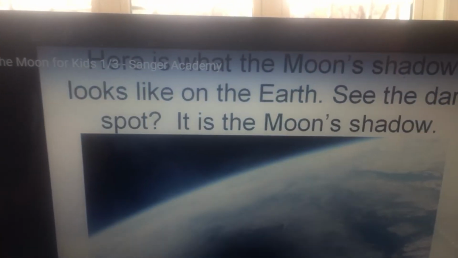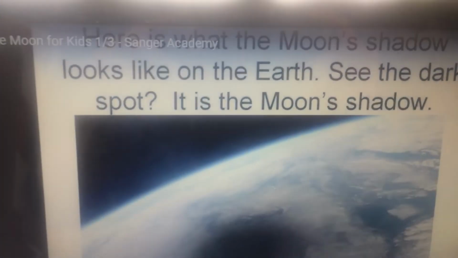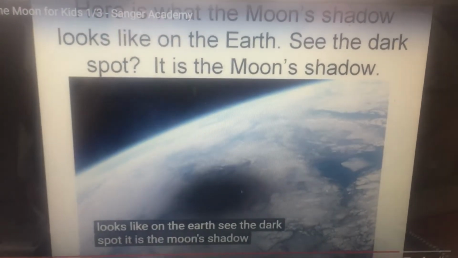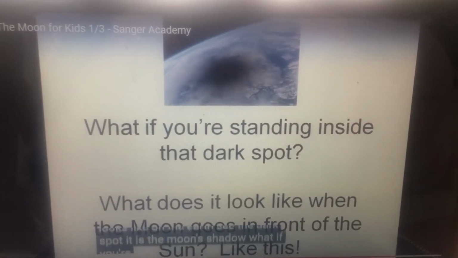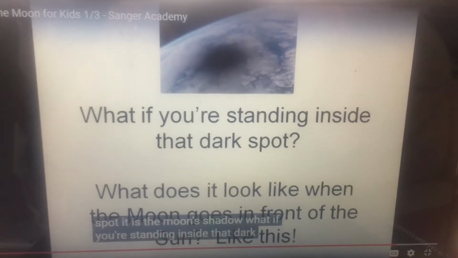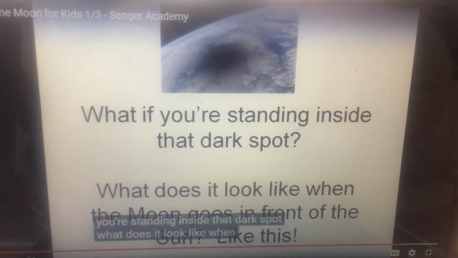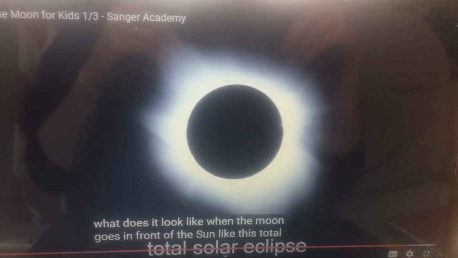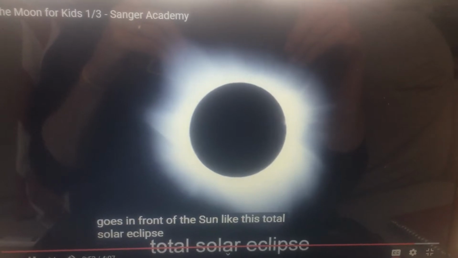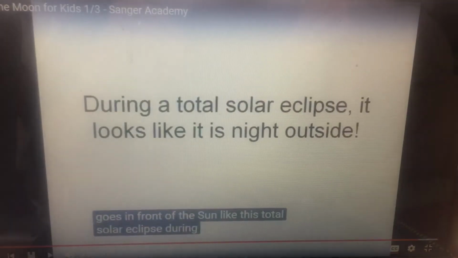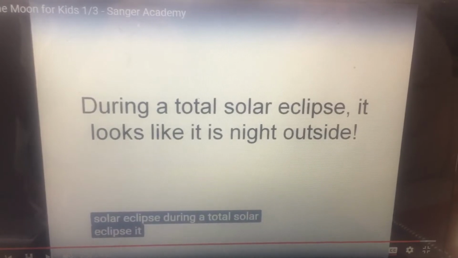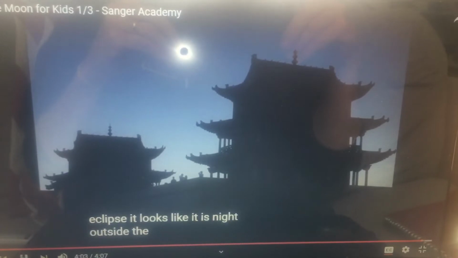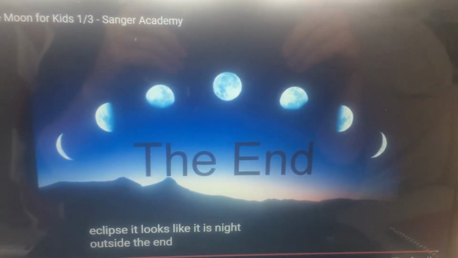Here is what the moon's shadow looks like on the Earth. See the dark spot? It is the moon's shadow. What if you're standing inside that dark spot? What does it look like when the moon goes in front of the sun? Like this. Total solar eclipse. During a total solar eclipse, it looks like it is night outside. The end.